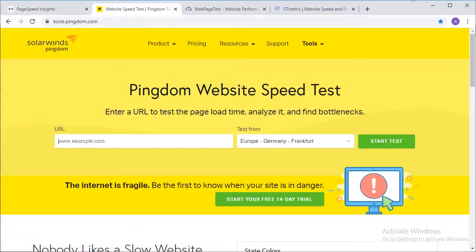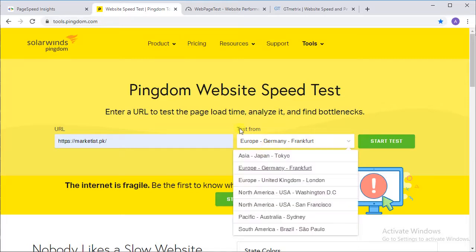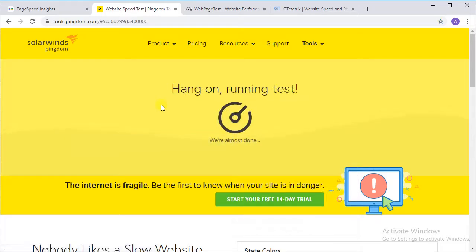Pingdom tools. This is another free tool to test your website speed. So what we do is put your website link here, like I have done, and do not forget to put this at the end, and click start. You can test from a server or country. I usually just go like that. So click start test, and it starts.